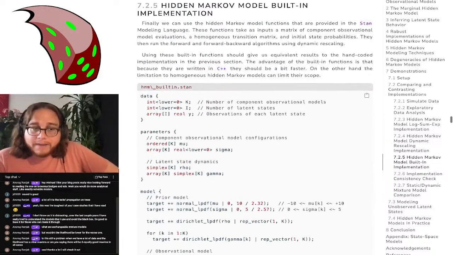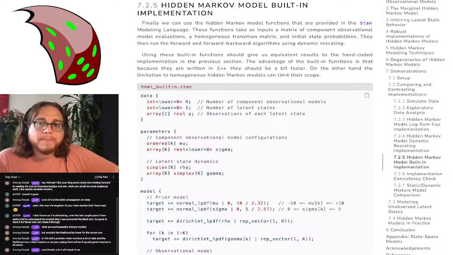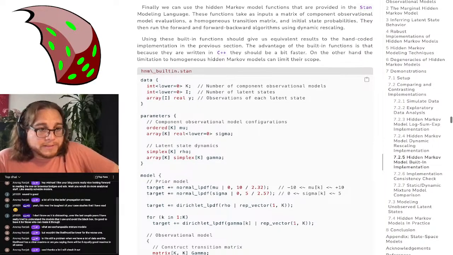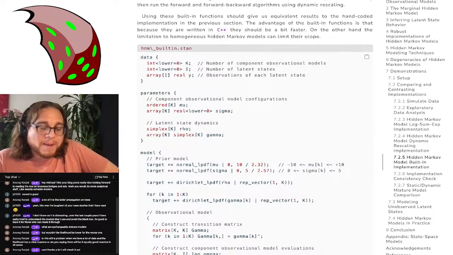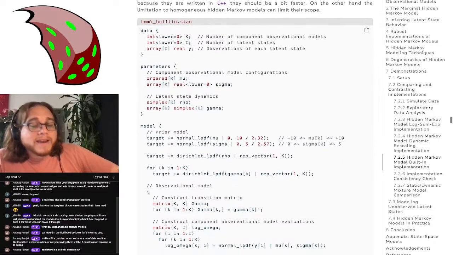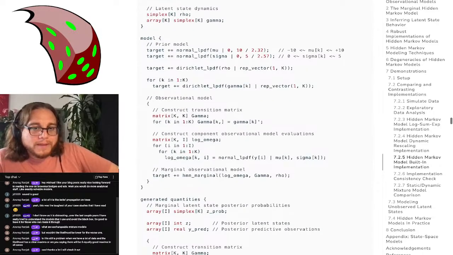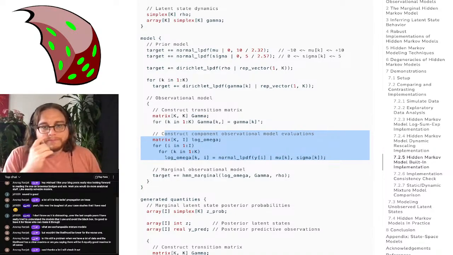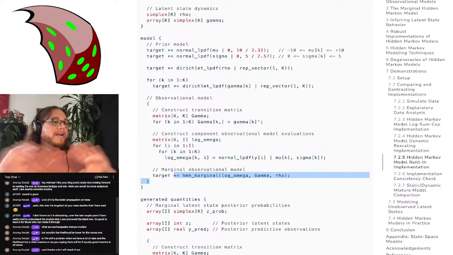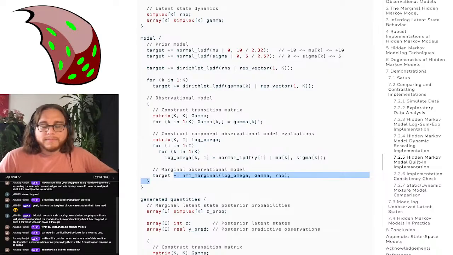Now, Stan has its own implementation of HMMs. I should know because I wrote the C++ for it. This is one reason why I know so much about these HMMs: I had to figure it out for this implementation. And the nice thing about this is all we have to do is construct gamma, the transition matrix. We have to construct this big matrix of observational model outputs. And then we just plug it in and get one call. So the entire HMM is done in one line. All of the forward, backward, it's all done.